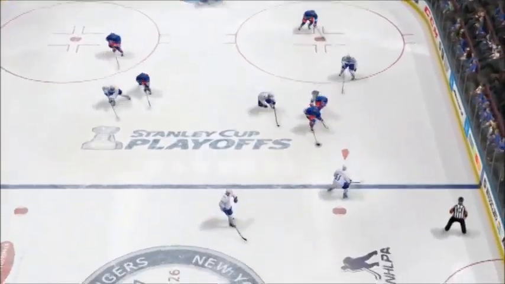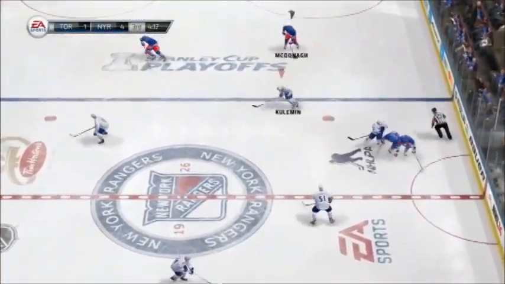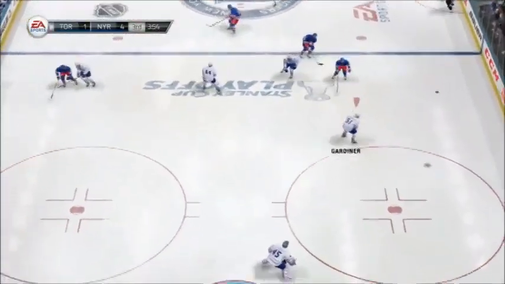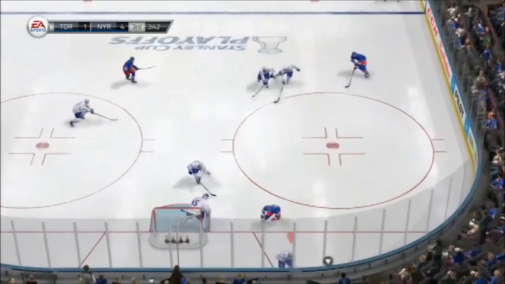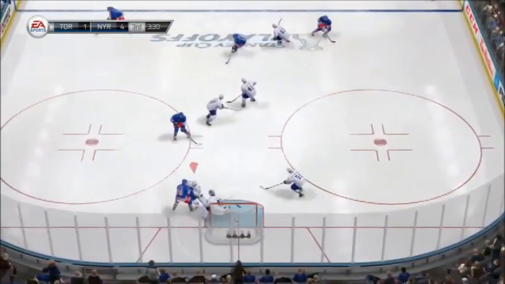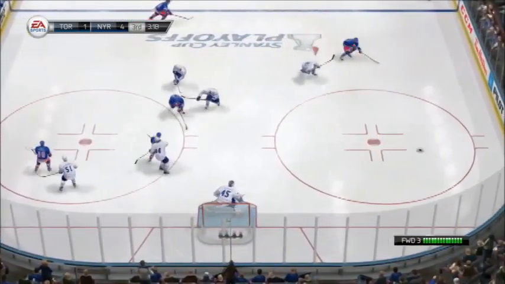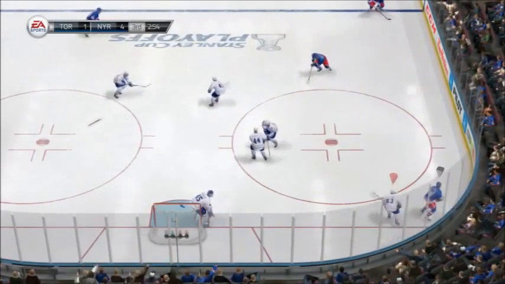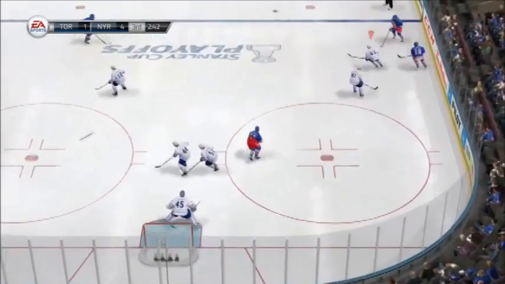His pass is intercepted by Brad Richards. Back to McDonough, who gets destroyed by Kuhlman. 4 minutes left in the game. Behind the net, gets destroyed. That was Zuccarello, who broke his stick on the play as well. Brad Richards, not Mike, Brad.